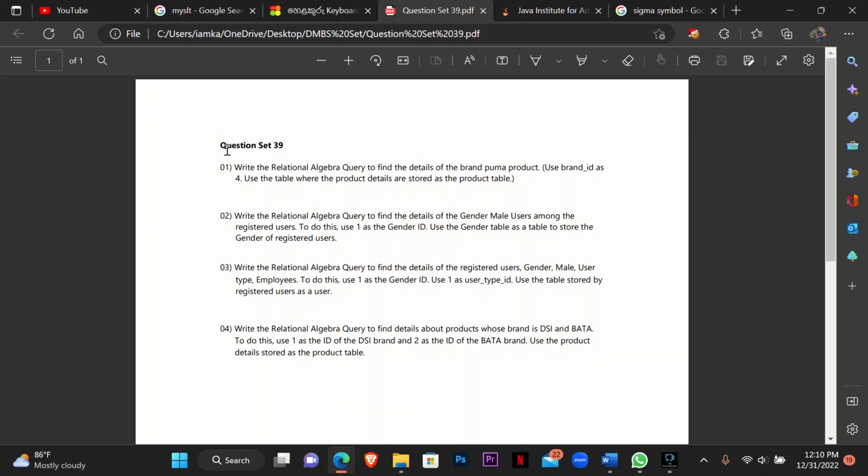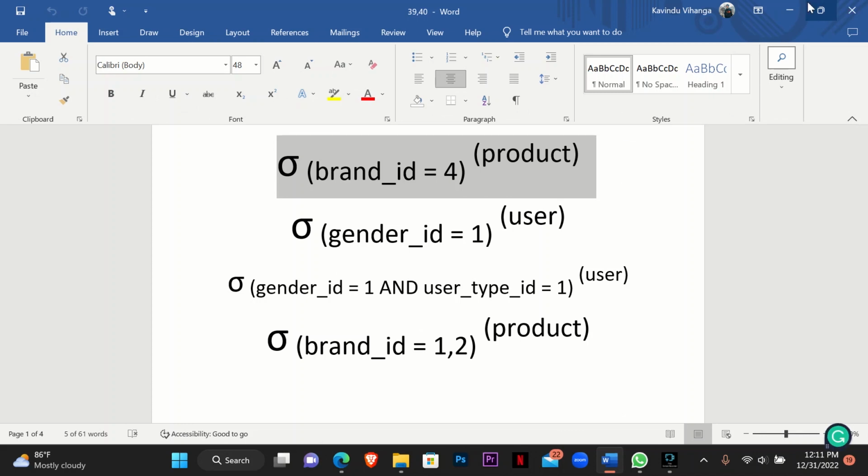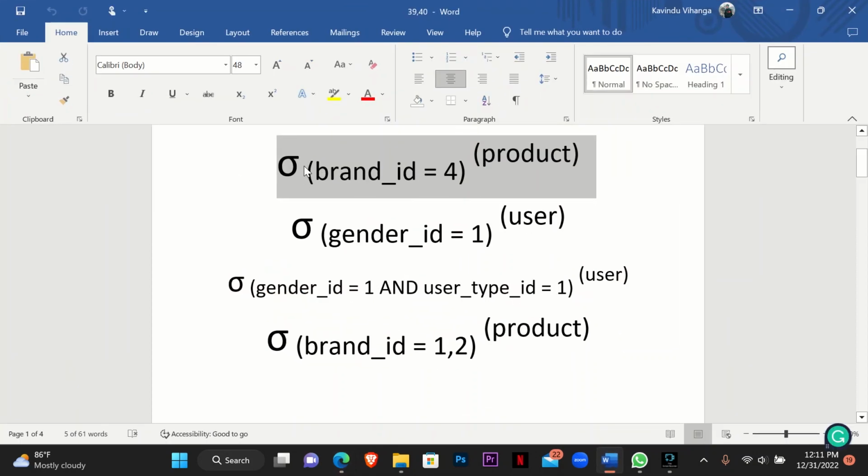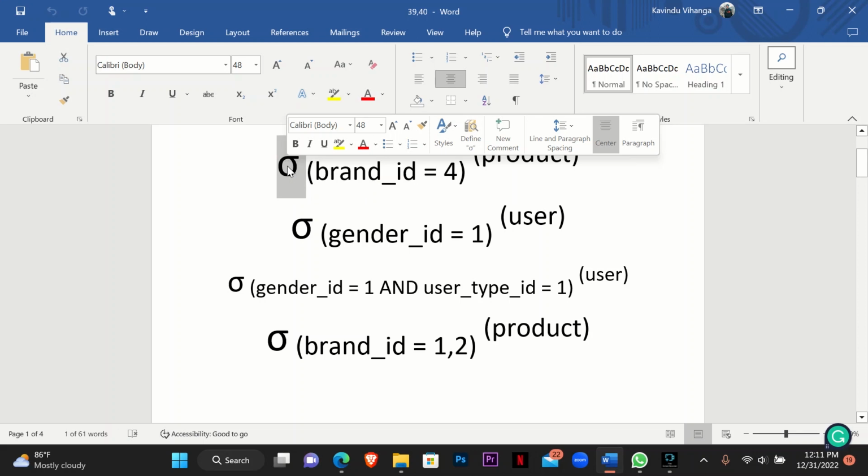In my first question, they are asking to write the relational algebra query to find the details of the brand Puma. Use brand ID as 4. Use the table where the product details are stored as the product table. So we have to use a relational algebra query to find the details, which means we have to select some details, so we have to use the selection method in the algebra query.